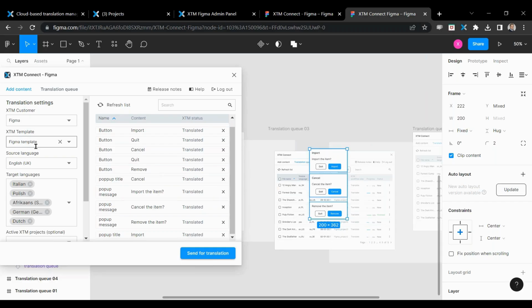We've got our customer, our template, our source language. I also have all of the target languages. These target languages are read from within the customer in XTM and are also coming via the project template. But I don't want to do all of them. I am focusing today just on Dutch.